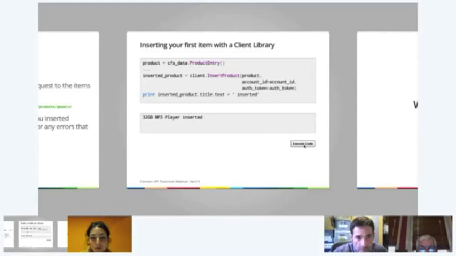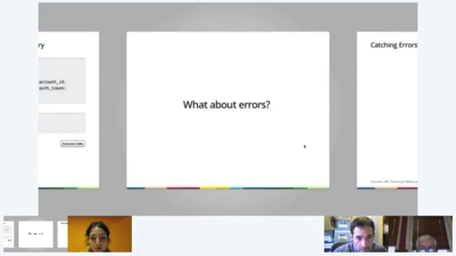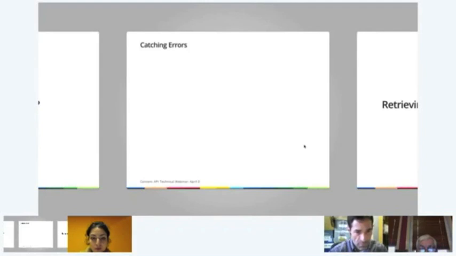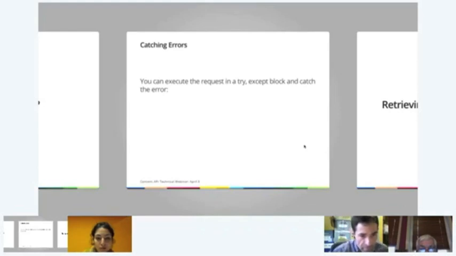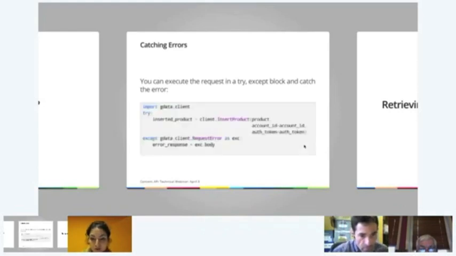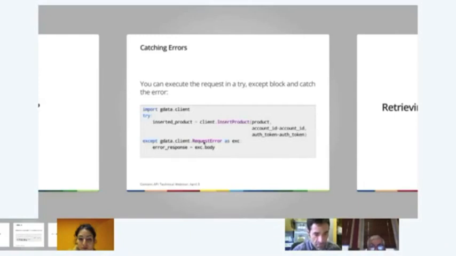I was kind of willy-nilly there and didn't worry about errors. A quick note, we're not going to worry about errors in this presentation, but in the documentation there are plenty of examples using errors. If you were hoping to catch errors, there's a custom class called gdata.client.RequestError, and you can use a try except block to catch these errors. So first you would import gdata.client, you would try to insert the product, as we did in the previous code slide, and then you would catch the error sent by this request.